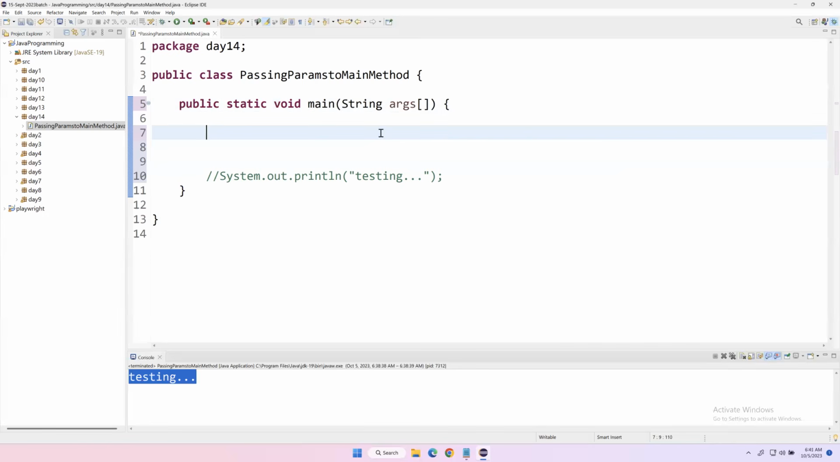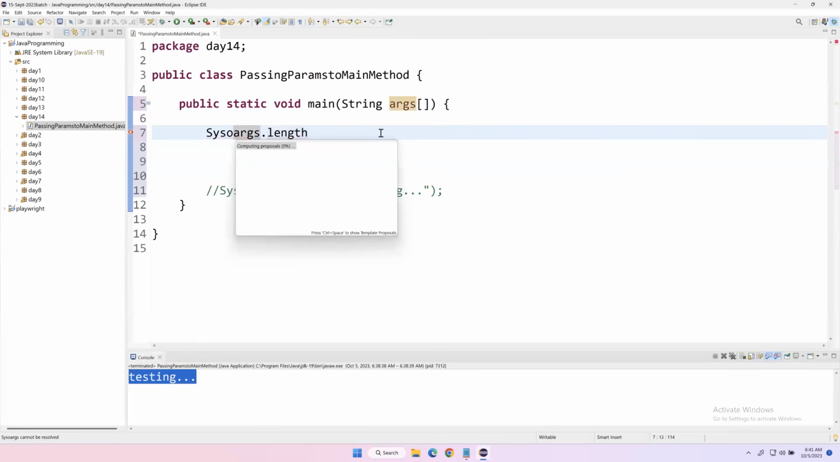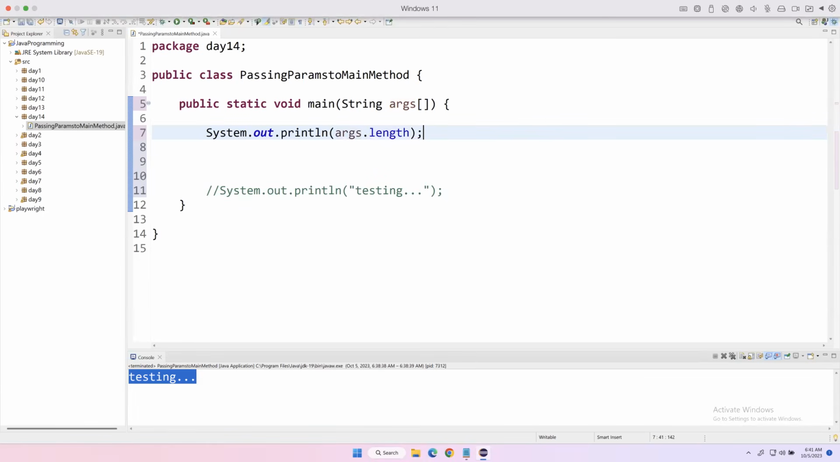How many values do we have in this array? args.length will give you how many parameters. So let me try to print this: args.length. Now, if I execute this method, observe very carefully.